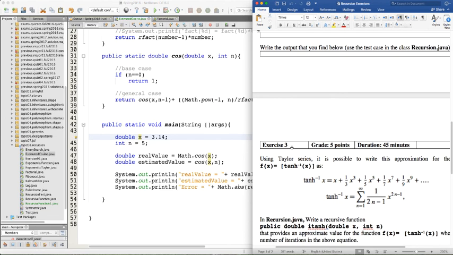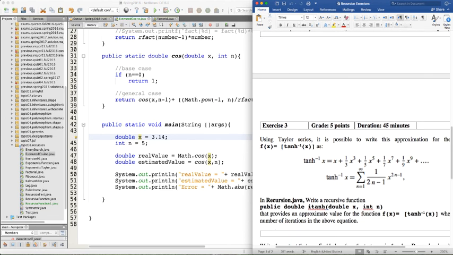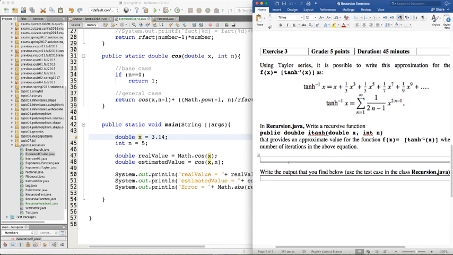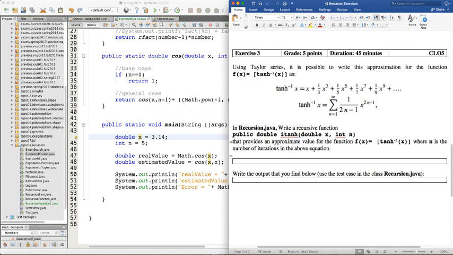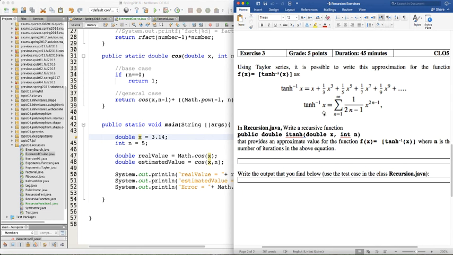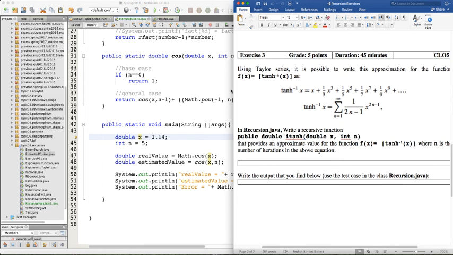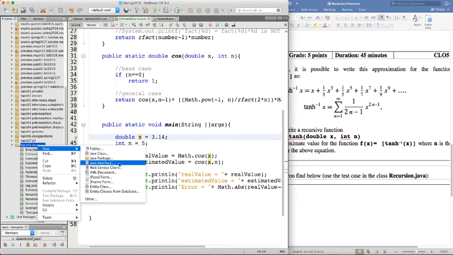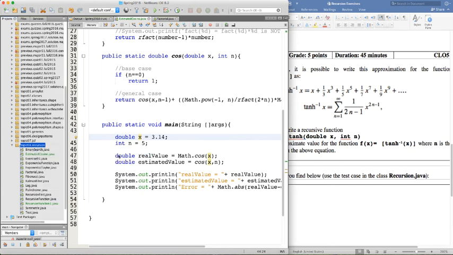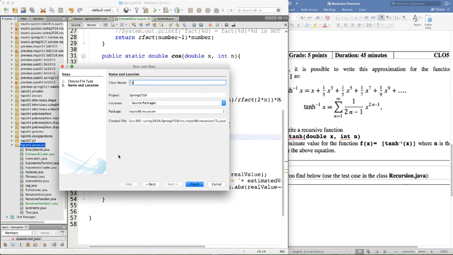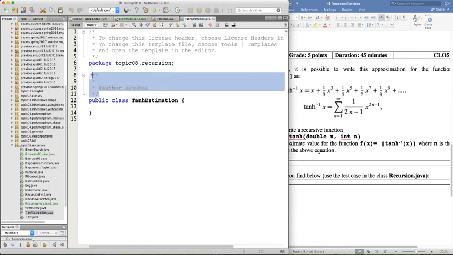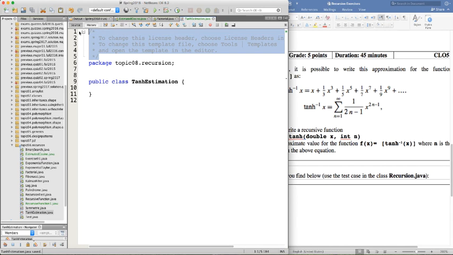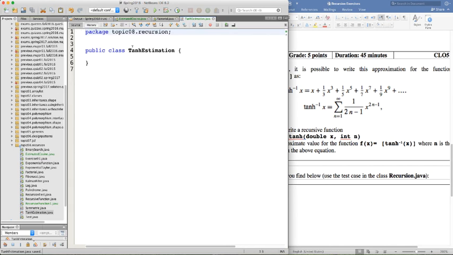Okay, now the last one, you can see we always follow the same process. Okay. So will it be the same way in the exam? Like similar things, yes. Series and additional series. It's the same thing. Okay, so let's do the last exercise about the inverse of tan h function. Let me create a class, Tan h estimation. It's actually inverse tan h.